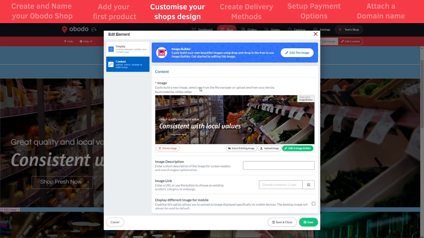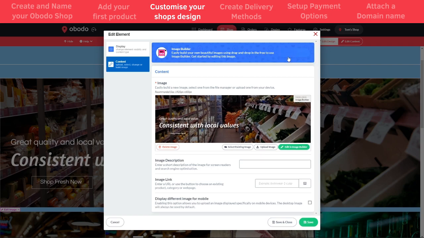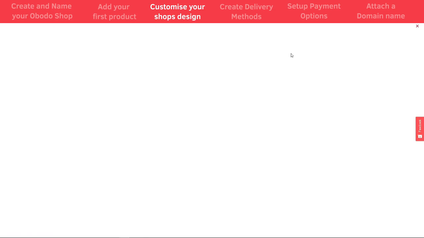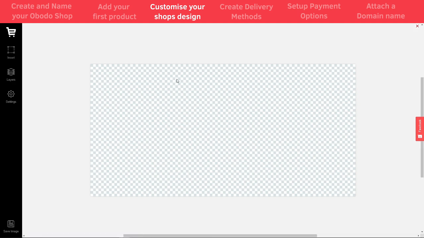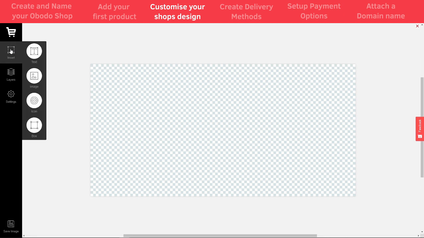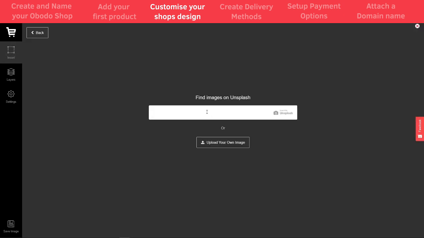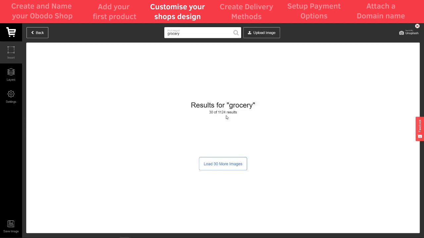Otherwise, what we're going to do today is simply edit this banner in our image builder. So you simply click edit this image. It's going to take you through and you've got a blank canvas to work from. So we're just going to head to insert, click on image and search for grocery.